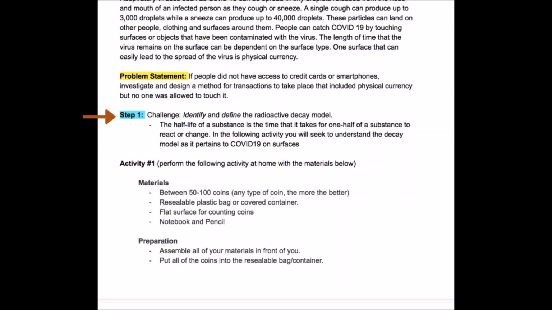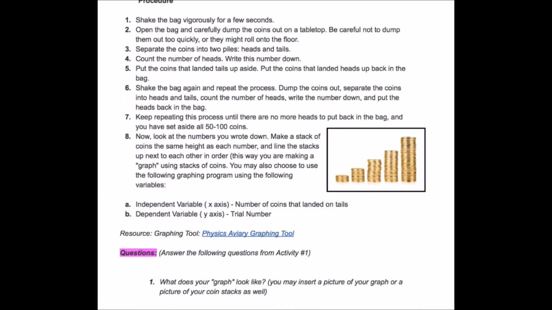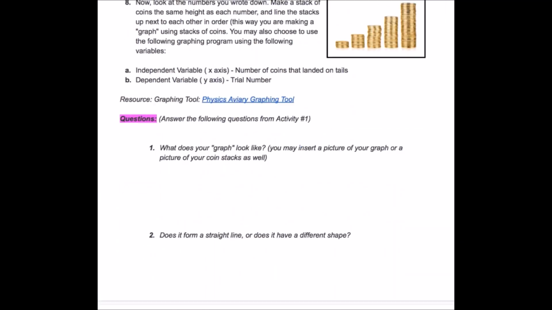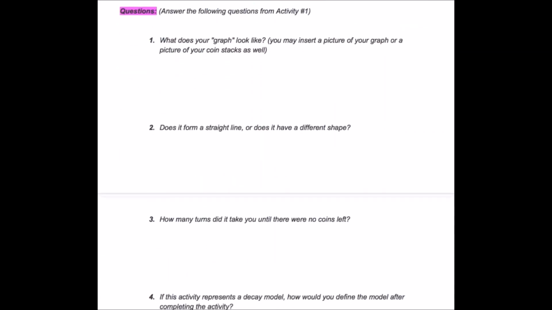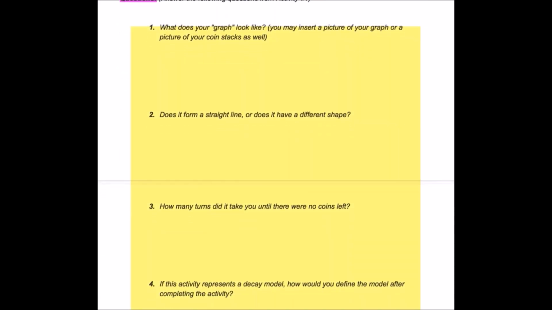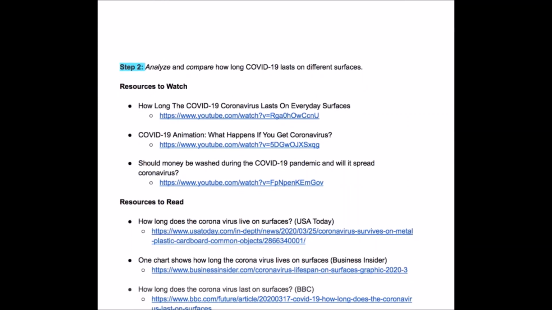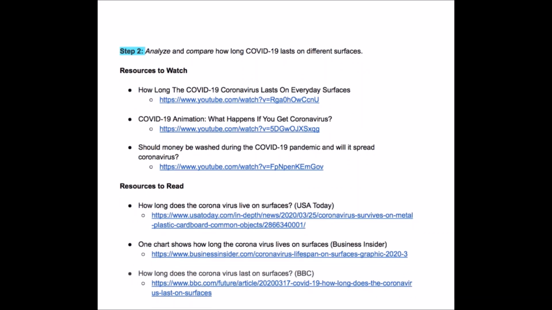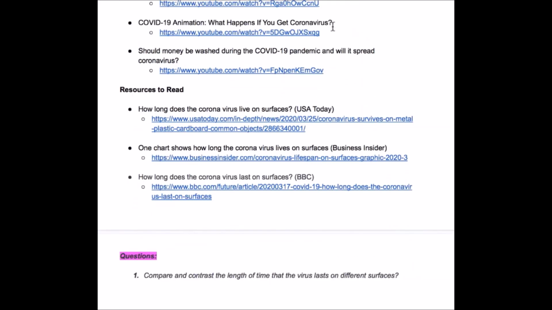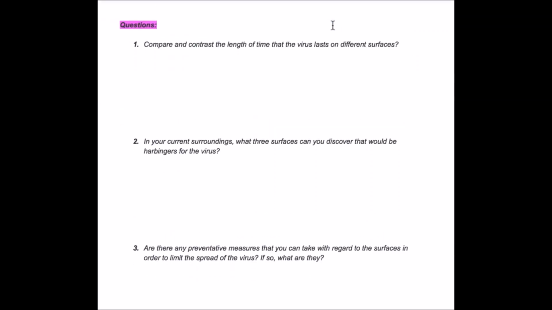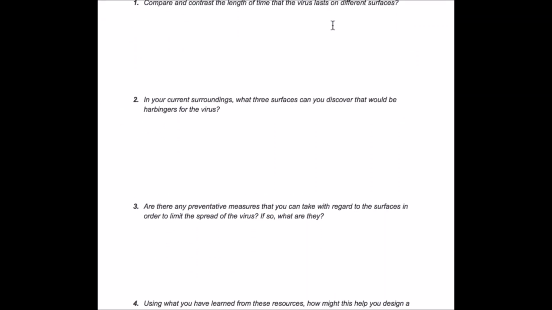In step 1, you'll be asked to identify and define the radioactive decay model through an activity. After following the procedure and collecting your data, there'll be 4 questions to answer. In step 2, you'll be asked to analyze and compare how long COVID-19 lasts on different surfaces. You've been given 3 resources to watch and 3 resources to read. Once you have completed that, there is a series of 4 questions.